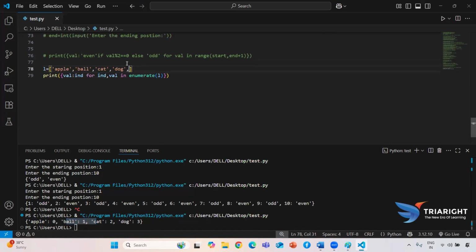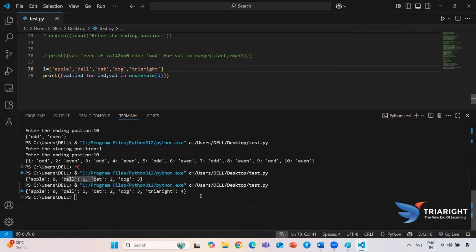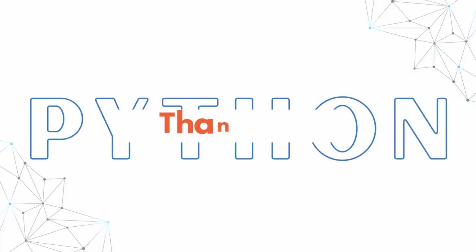Now if I add one extra item here and run this one, it will add the extra index position also, meaning every time it will be based upon the length of the list we are getting. Okay, so that's all about comprehension available in Python.